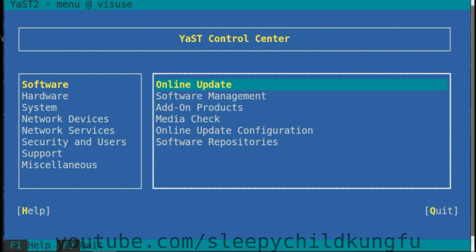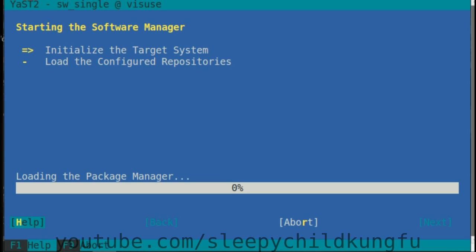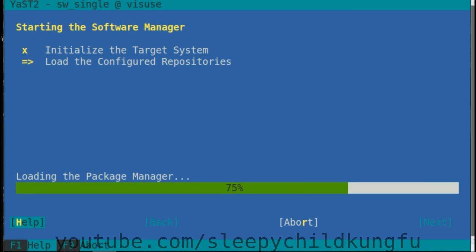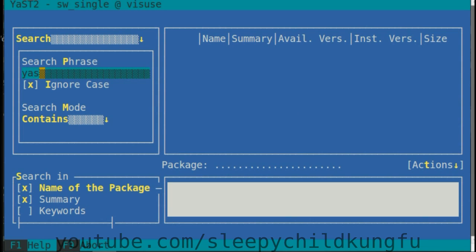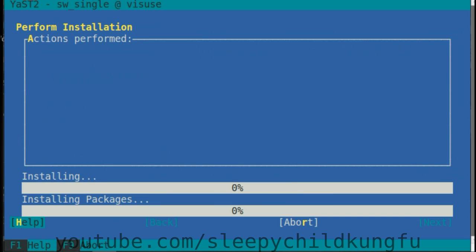Now we need to set up MySQL to start together with the system and to run together with the system. So we're going to go back into software management and we're going to get one more tool. We write yast2 and it was run level. Maybe it was underscore run level. Or maybe it was really run level. It's run level, not run level. And we install it. Alt and A to accept.